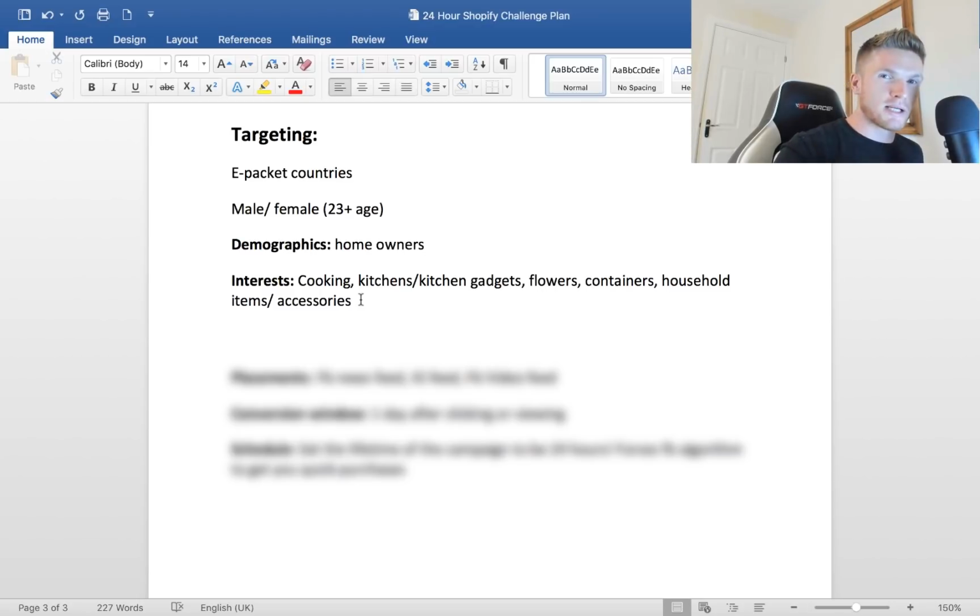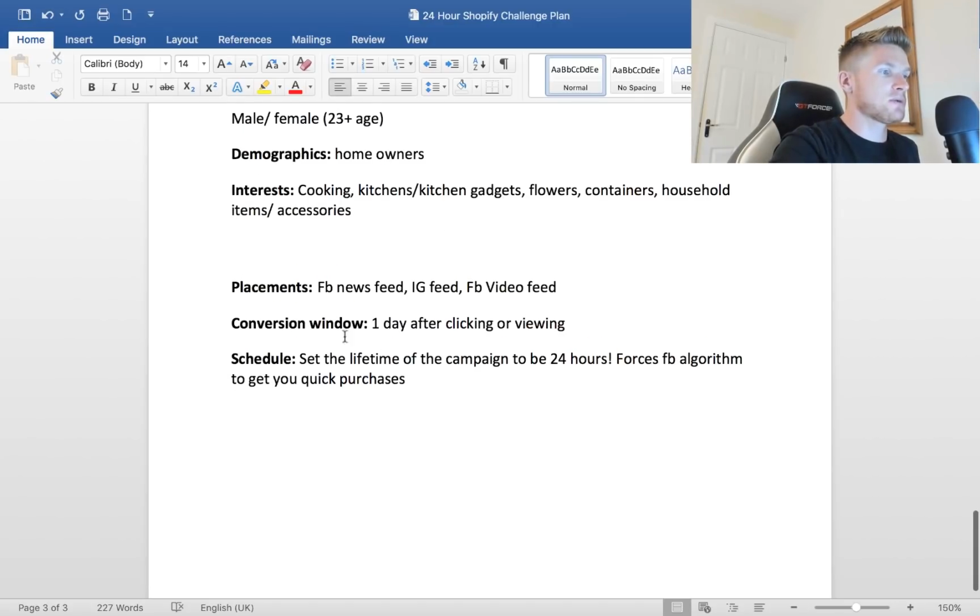And because I'm running a CBO, Facebook will just optimize everything for me and allocate more budget to ad sets which are performing better than the other ones. So that's why I'm running a CBO, to basically get results quicker. And then the placements that I'm going to be doing are Facebook's news feed, Instagram feed, and Facebook video feed.